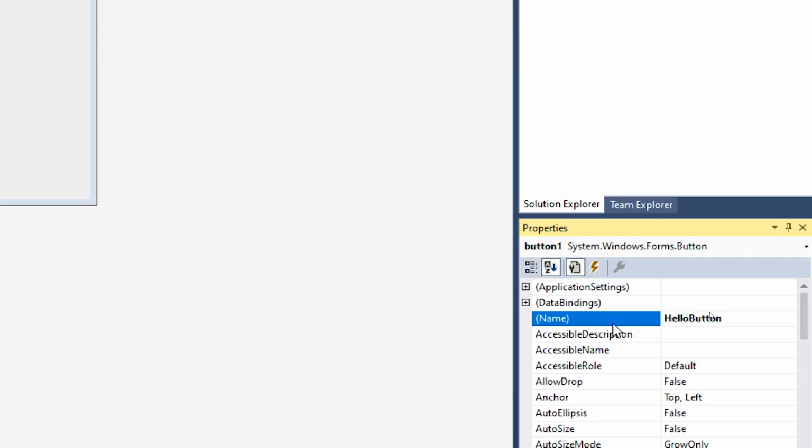A couple of conventions here. One is we're always going to start with an uppercase letter, and if there are multiple words in our name, we're going to uppercase the first letter of each of those words. The other convention is that we're going to end the name of the control with what type of control it is. So if I have a hello button, then I'm going to put the word Button at the end of the name. If it was a text box or a checkbox, then it would say HelloCheckbox or HelloTextBox.